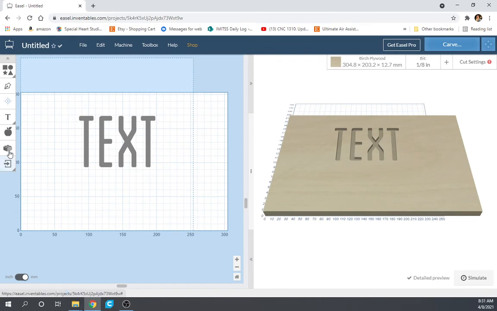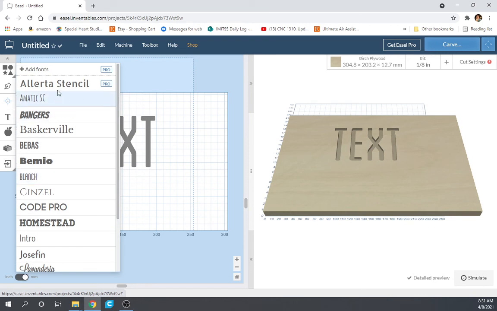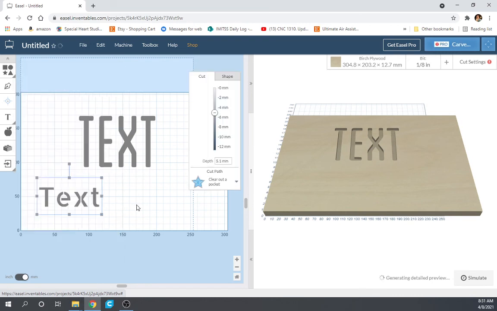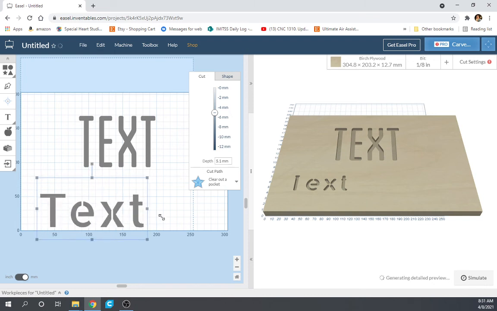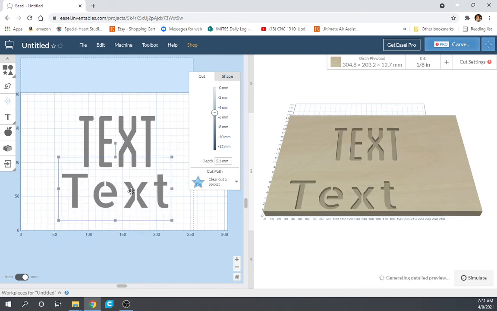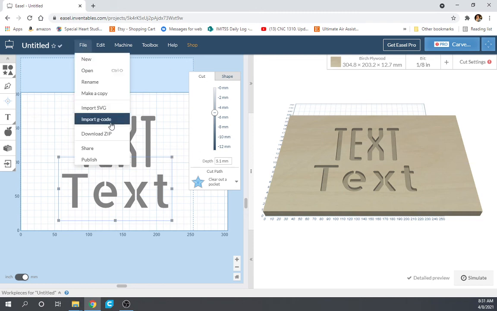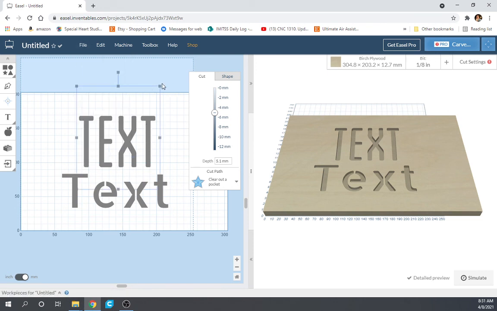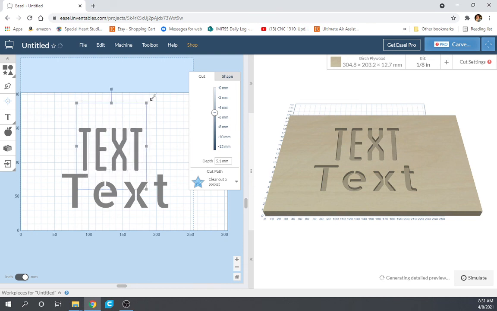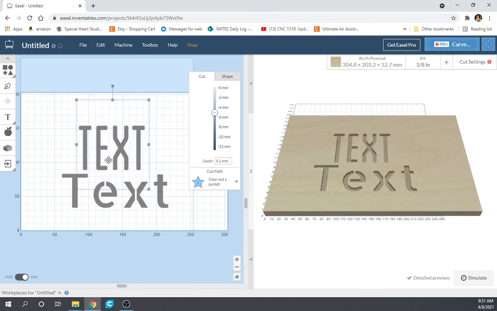Not everything in your apps, but I have no reason to use the apps. I use Inkscape. If I want this font or a specific font that EASEL wants me to pay for, I will simply type what I want in Inkscape, save it as an SVG, and import it. Import SVG. I can adjust my fonts or SVGs just the same as I can here with their actual font. That way I don't have to pay for it.